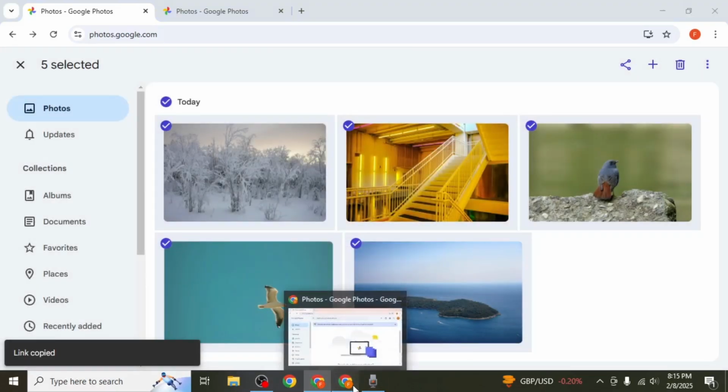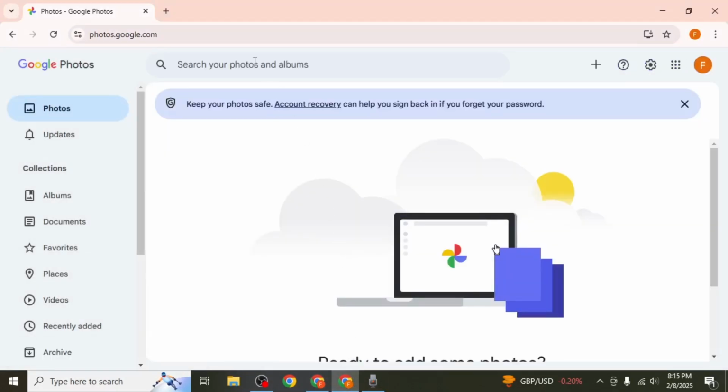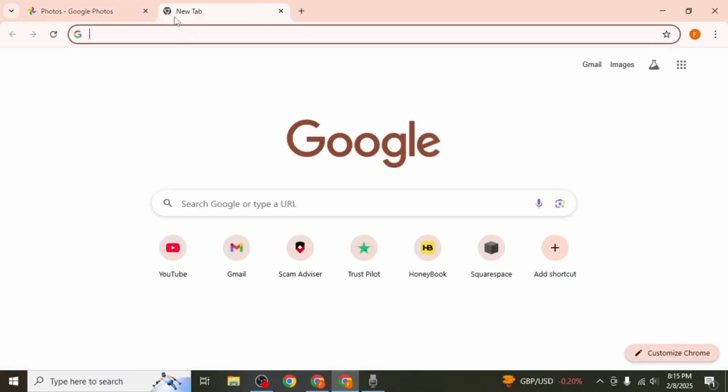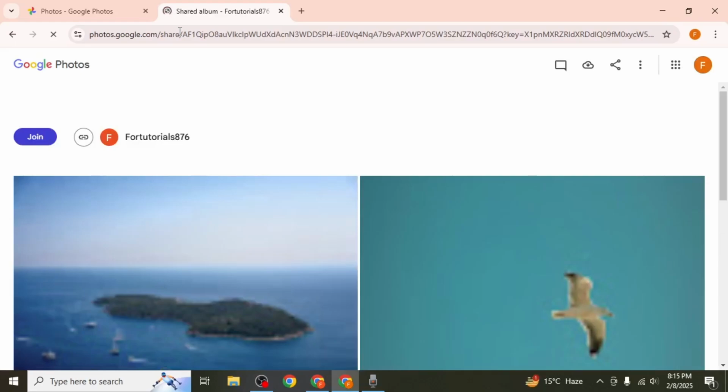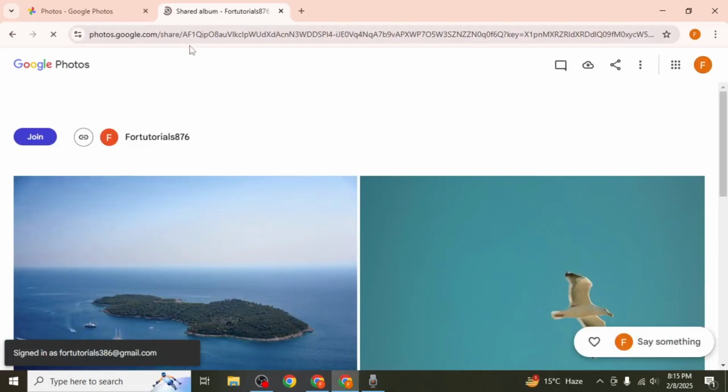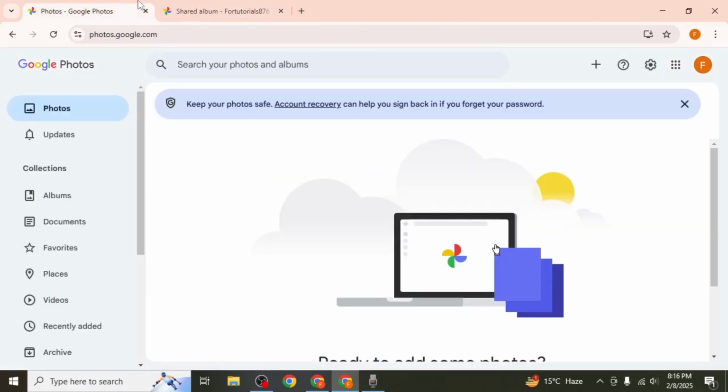Open a new tab in your browser and log into the Google account where you want to transfer these photos. Paste the link into the search bar and press Enter. You will see all the photos you selected earlier. To save them to your second account, click on the Save Photos option. This will add the photos to your new account.